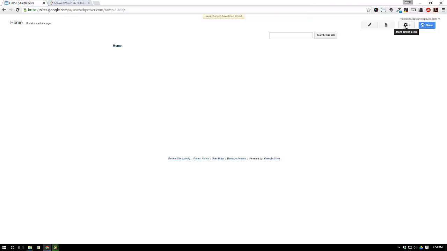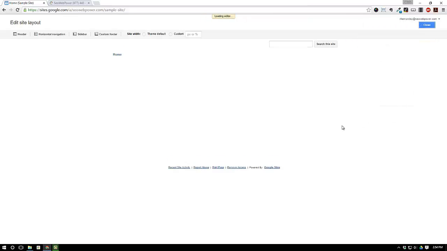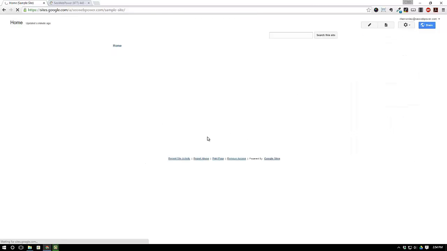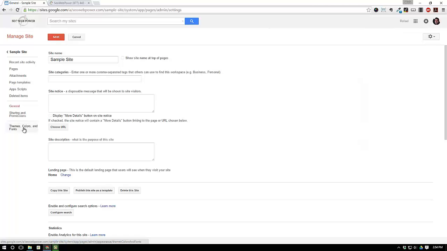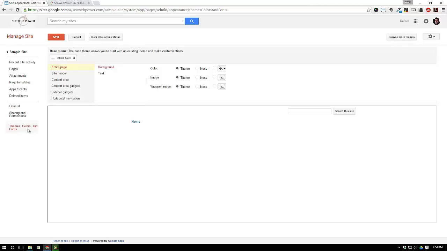Now the next thing I'm going to do is add those background images. You can use any software that you're using to create those. I use Photoshop, but in order to implement those into the site, we're going to go to Manage the Site, and we're going to go to themes, colors, and fonts. If you don't see this, it's because you don't have enough permissions to view it. Make sure you do.